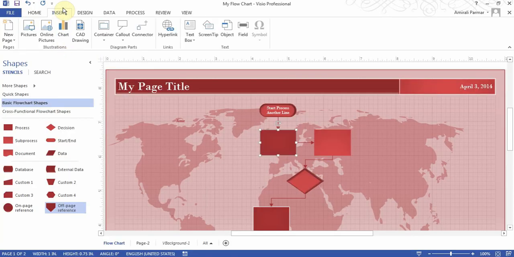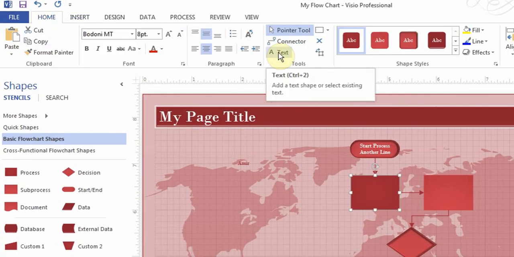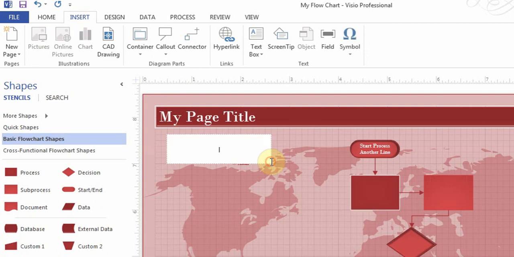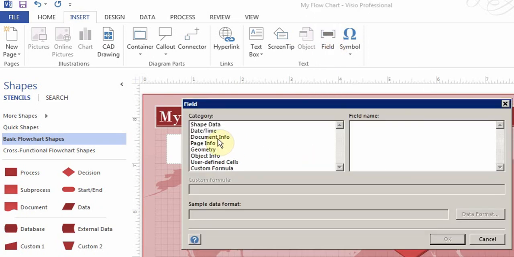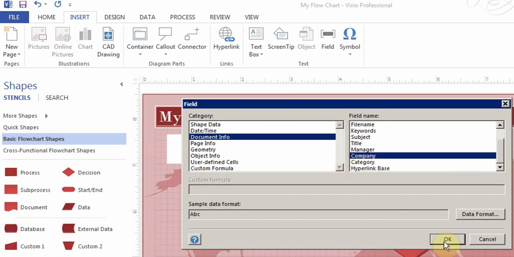So say up here I'm in Insert and I add a text box. You can do it from here, or from Home you can add the text box. It's up to you. But up here you get the option whether you want a horizontal or vertical. So I'll choose horizontal and put it here. Now, because I have a box, the Field option is highlighted. If you didn't have the box, the field won't be available. I click it and I can say from the document info, let's see if I can add company name, and I click OK, and it's added.